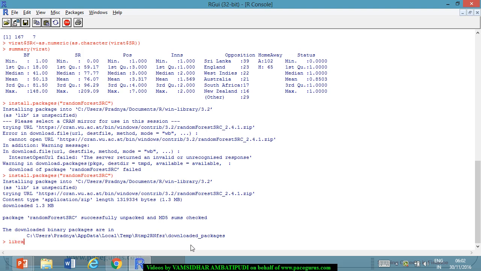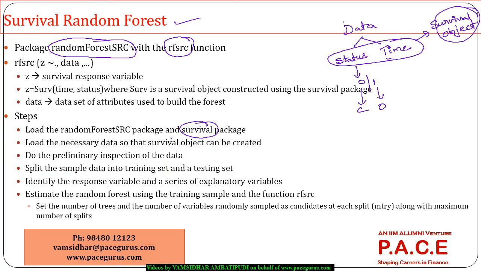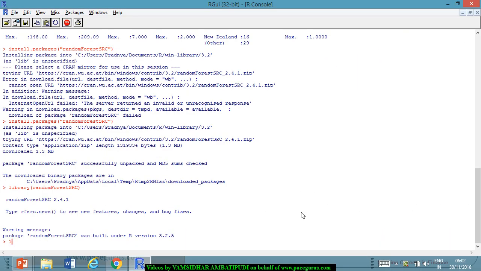Let me load the package library randomForestSRC. Okay, this package is loaded as well. Now we should also load the survival package, library(survival).